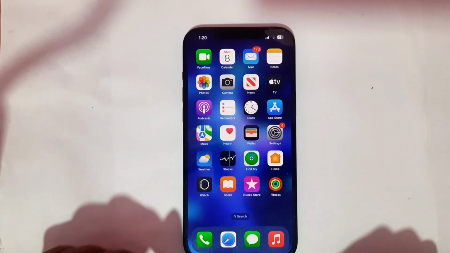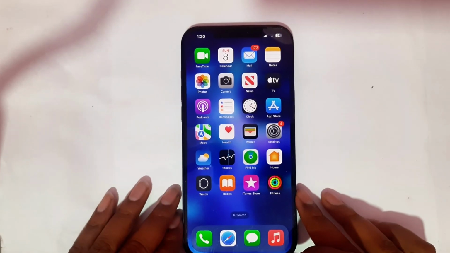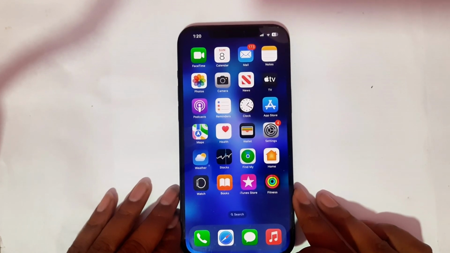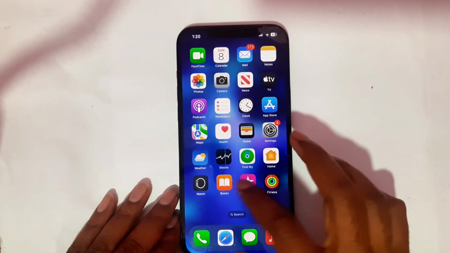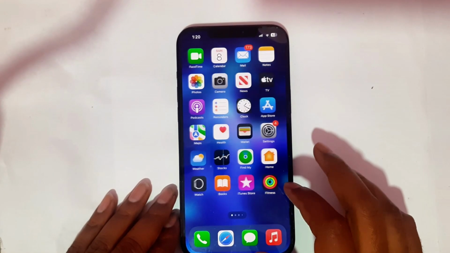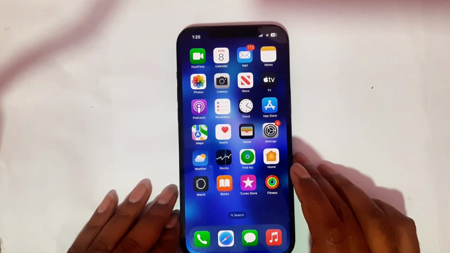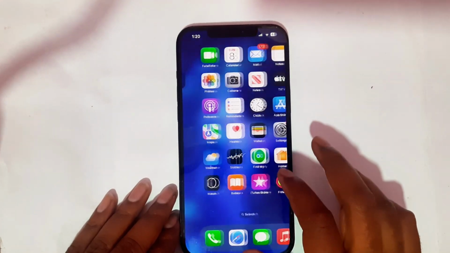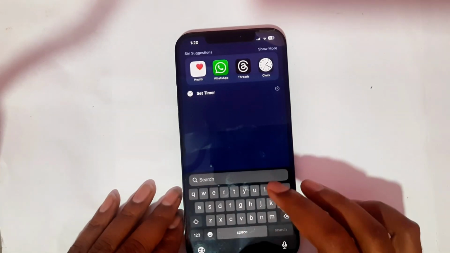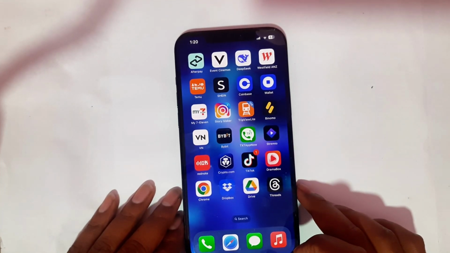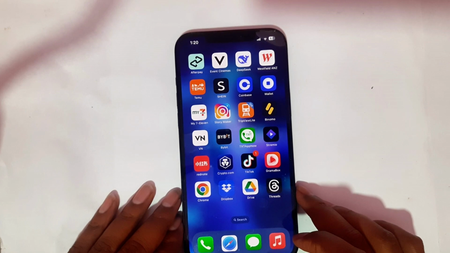Top 10 iPhone tips, especially for seniors. So I'm going to cover some tips and tricks that you can follow on your iPhone, especially for seniors, for better usability. So let's get into the video, and I'll start off with the first tip, which is removing apps from the home screen.